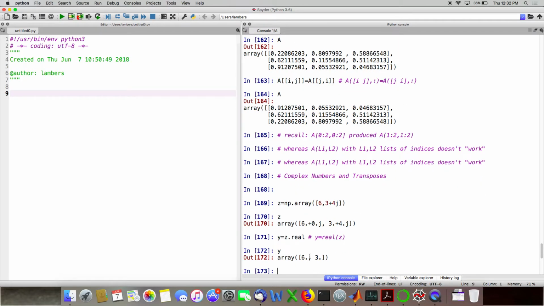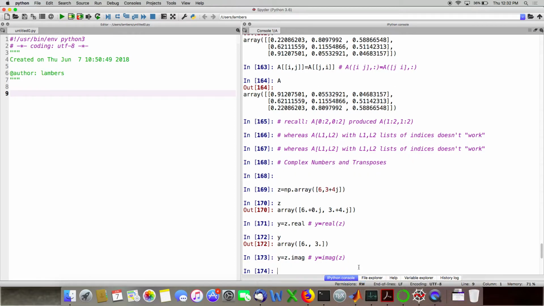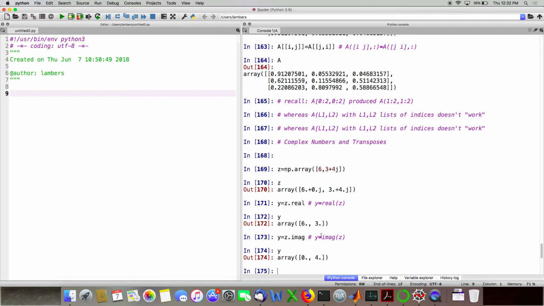So that just takes the real parts of both. And you can also do imag, similar to the imag function in MATLAB. So it takes the imaginary parts, 0 and 4. So once you have any element of an array be a complex number, everything is considered complex, in terms of storage and so forth, just like in MATLAB.